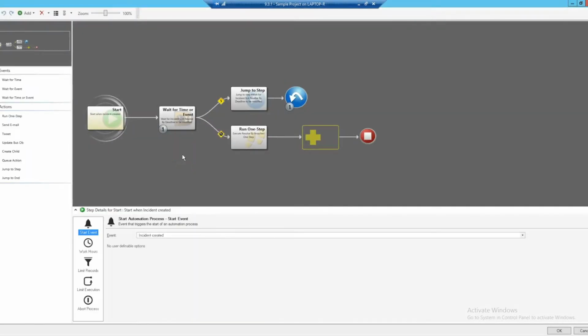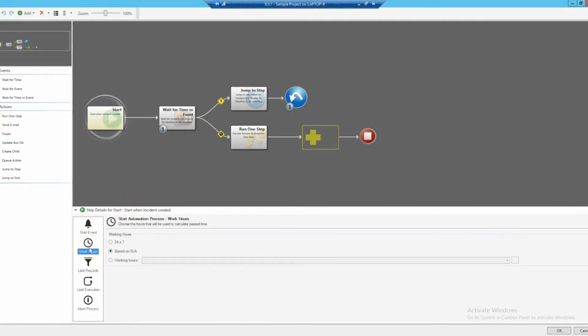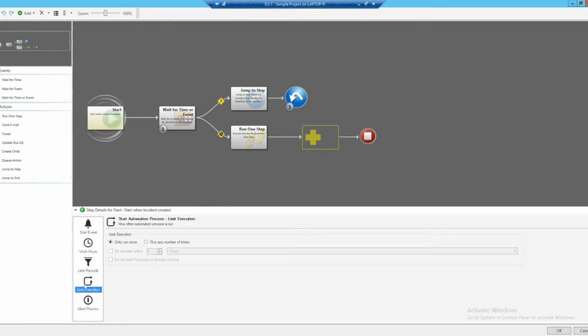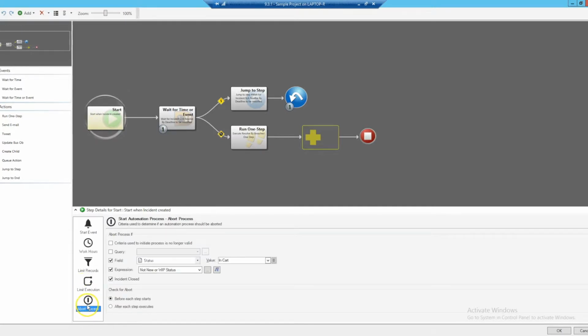Here, the visual workflow monitors when the SLA is breached. It begins when the incident is created, and instead of the 24/7 working hours, it is based off of the SLA. This allows for weekdays and work hours to be factored into time statements. There is no limitation on records, and the abort process is when the incident is closed, resolved, pending, or placed in cart. It is checked for before each step starts.